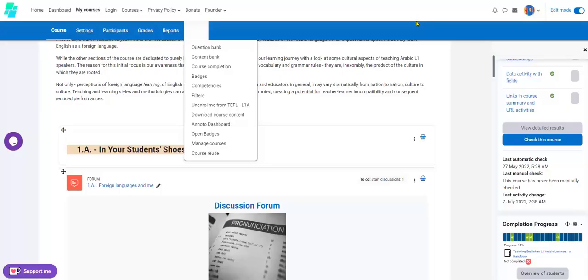And welcome back. This time we're going to have a quick look, super quick, at the setting up of what Moodle calls the completion progress block, because it's a block. What maybe most of us would call a progression bar.